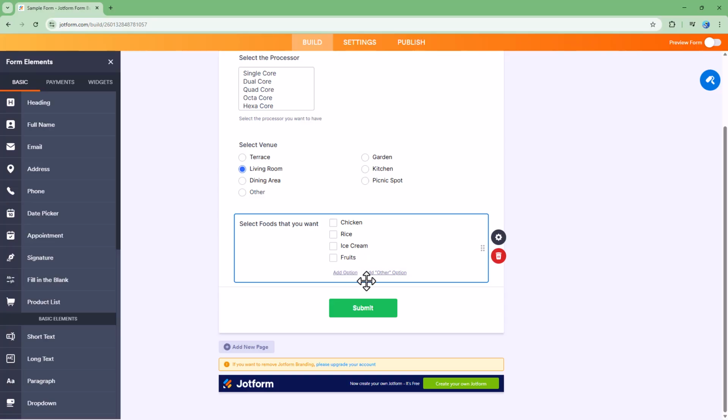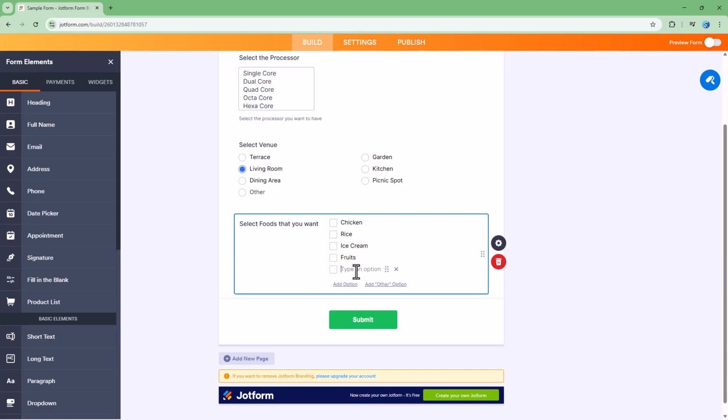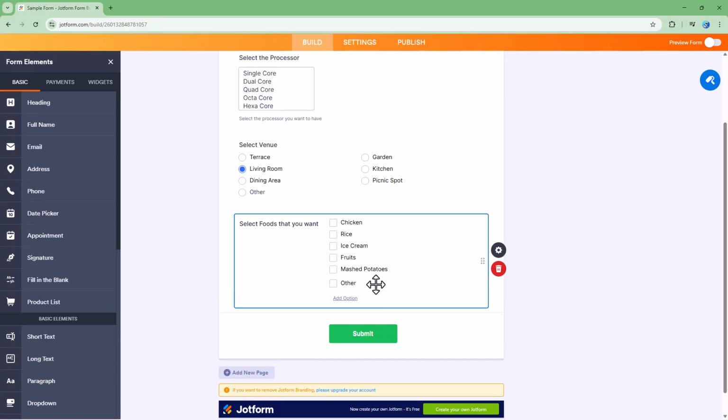And then I'm going to add another option right here and say something like, for example, mashed potatoes right here, and so forth. And even add in the other section right here.